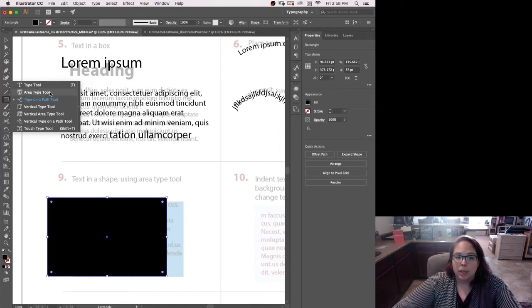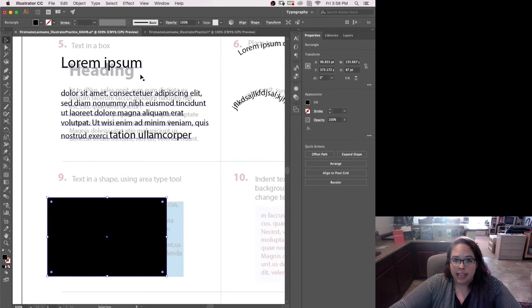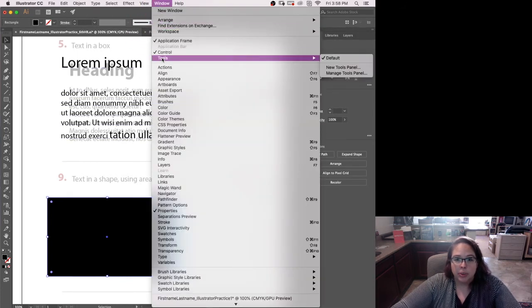Now remember, when you're opening up Illustrator for the first time, you might only have 3 options, and the area type tool might not be one of them. If that's the case, you need to go up to Window. Remember, you're going to go into Toolbars. Mine's different, so don't trust this right now. Toolbars, and then there will be an Advanced option.